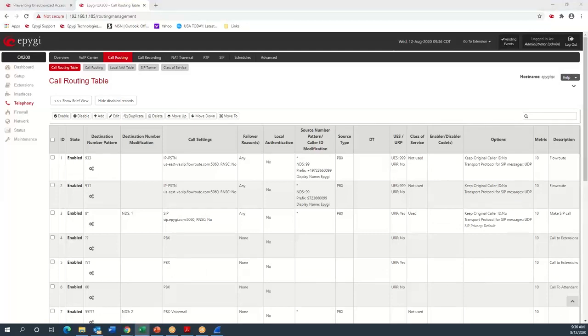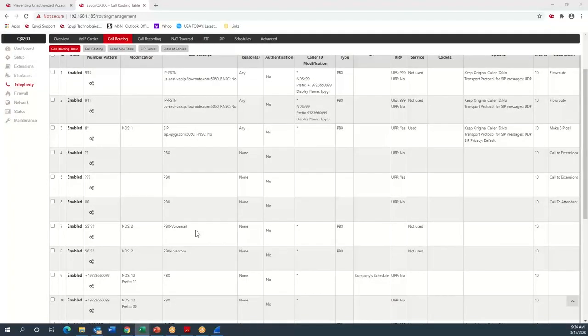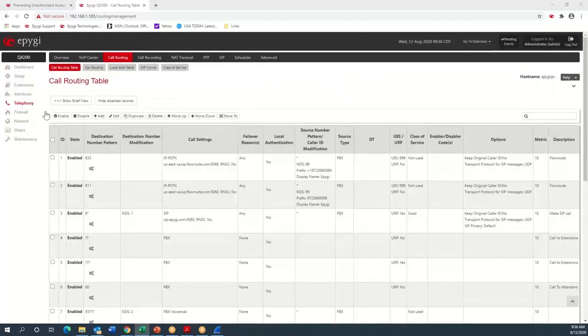Okay, what else? Call routing, that's pretty much it. There's a lot of things that you can do there to restrict your entries. Let's look at the setup.